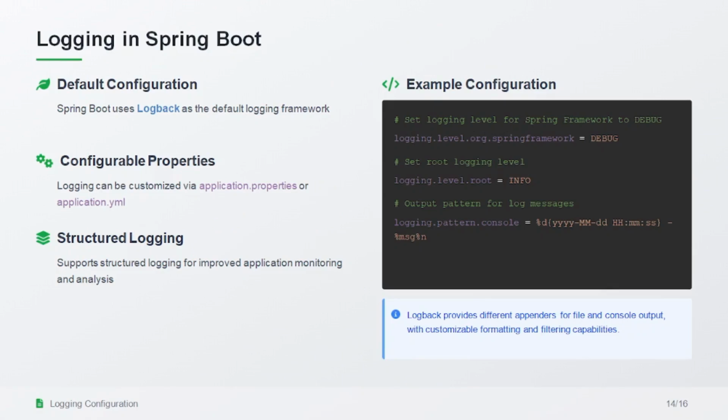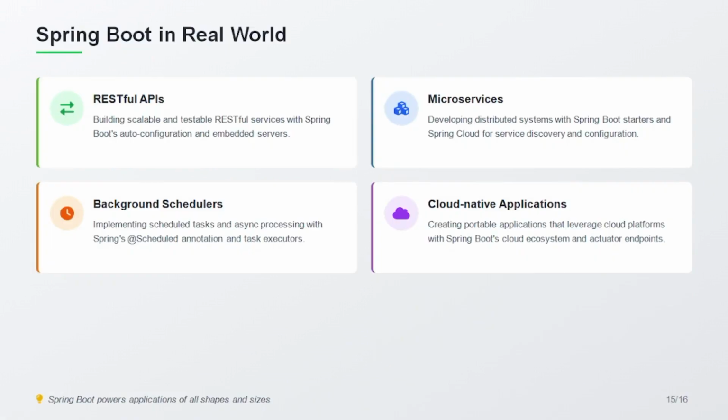Logging, as I told, the default configuration is Spring Boot Logback. Okay, configurable properties where you can specify in the application.properties or application.yaml file. Structured logging, and if you want different logging like debug, info log levels, you can set it. And also the format you can specify, like when that log has been generated, all those things. Logback provides different appenders for the file and console output.